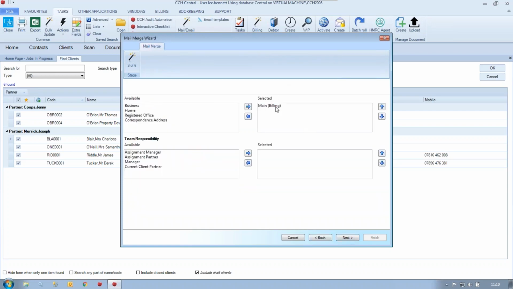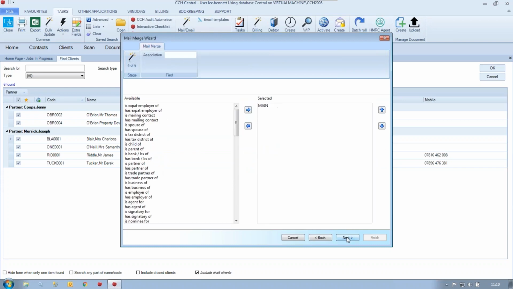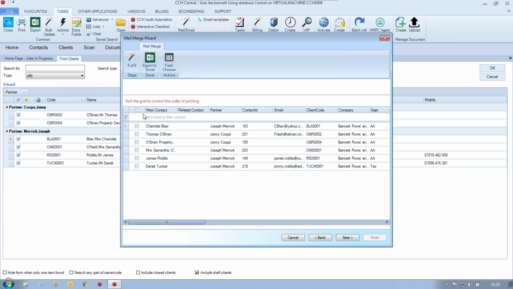Where do I want to send it to? I'm going to send it to their main address, but these are all the other addresses I have within Central. And who is it going to be coming from? It's going to be signed off. It's going to be coming from the partner of the client. It's going to go to the main contact. And it gives me one further chance to select, deselect, or filter the client that I'm going to send it to.